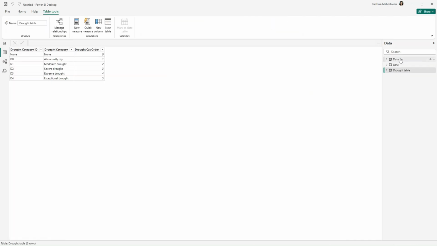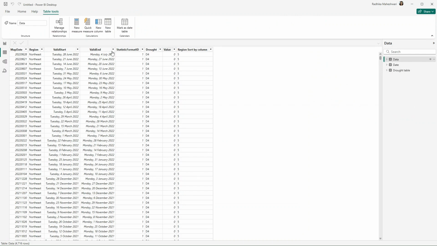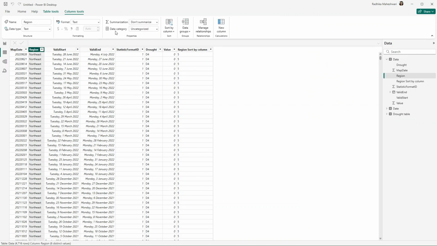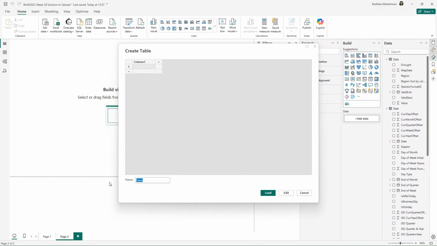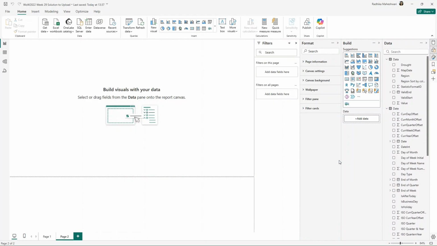So we know that we need to sort it. So our region column, we need to sort by the region sort by column. We need a few measures, and for that I'm going to create a new table using enter data, and I will call this key measures, and I will be loading all my key measures over here.